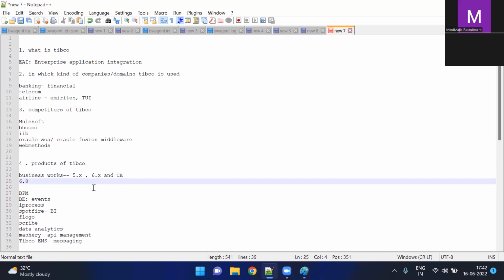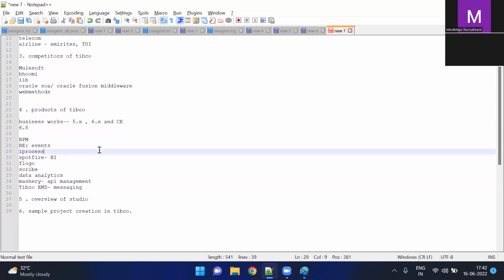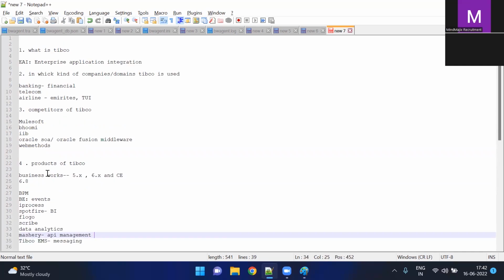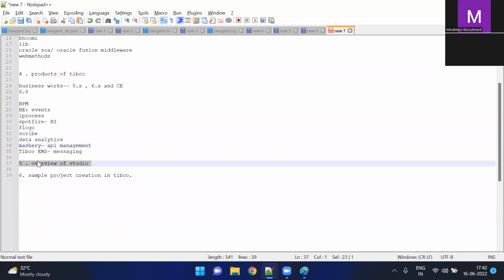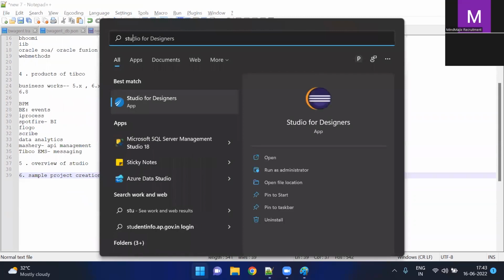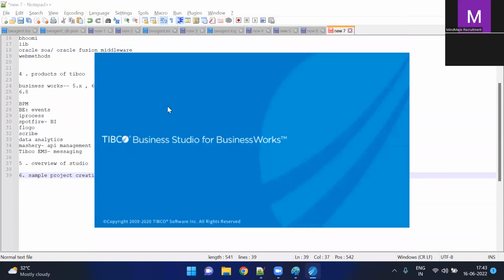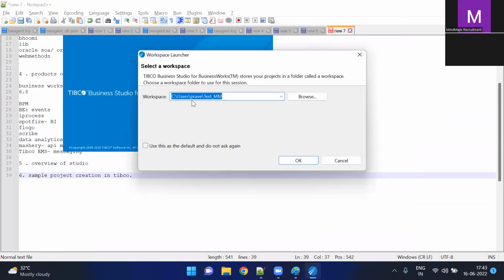So these are the different products of TIBCO, and these are what we are going to deal with, and 6.x is the version which we are going to discuss going forward. Okay, since we are done with all this, let's go to the studio. Our next target is the overview of the studio. Let me start the studio.